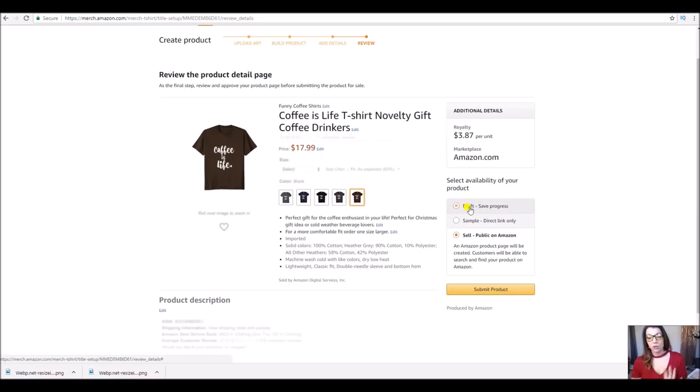And then I can either draft it and save it and come back later. I can get a sample for myself first before I decide to make it available to the public. And that means basically that you are submitting it for approval, but then once it's approved, only the people that have the direct link can purchase it. And you're basically just purchasing it from Amazon at cost. So you wouldn't be making any money off of it. You're just paying for a sample.